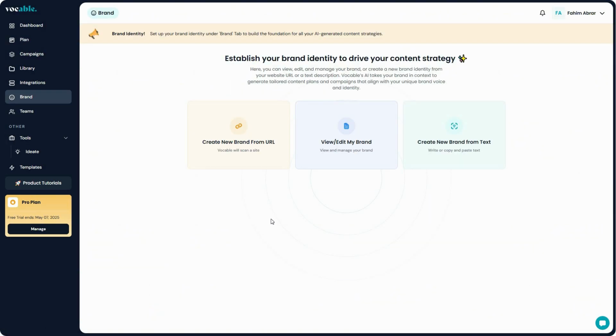So I have already showed you how to add your brand, but you can also add your brand from URL. So in this case, you do not have to waste a lot of time writing all details about your brand. All you have to do is just provide the URL and then click on continue, and Vocable AI is going to scrape all the info about your brand from the URL, and then you can create your brand super easily.